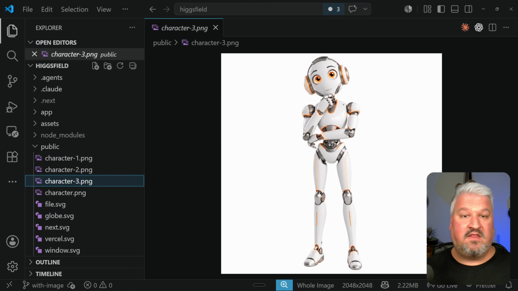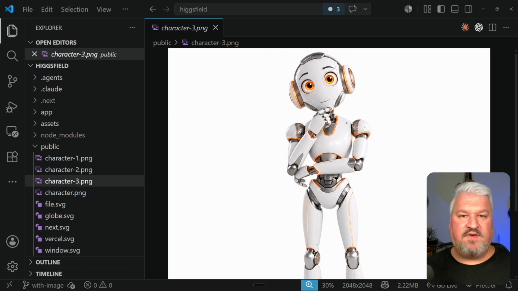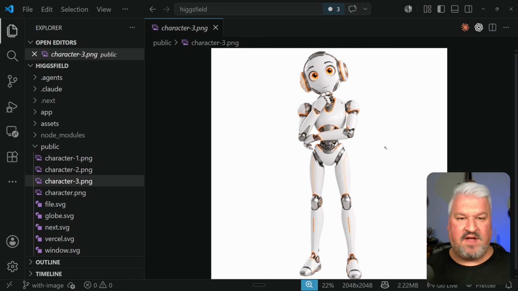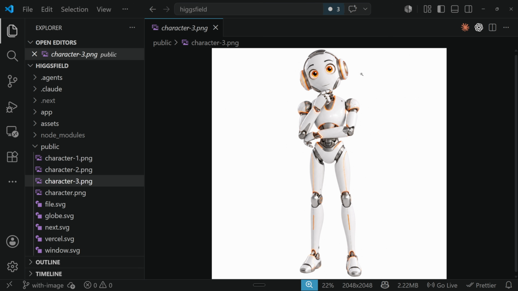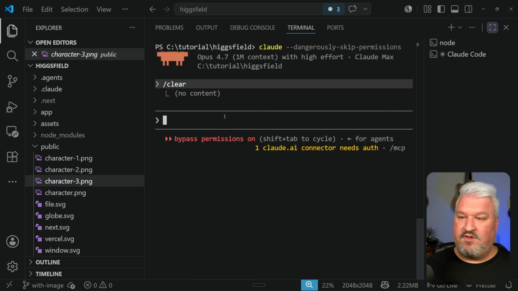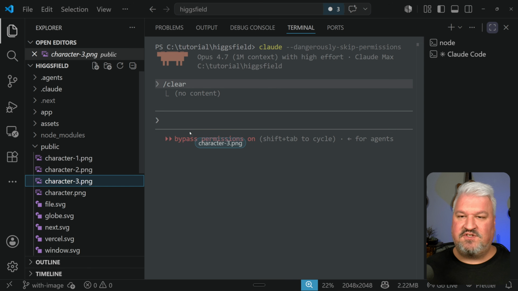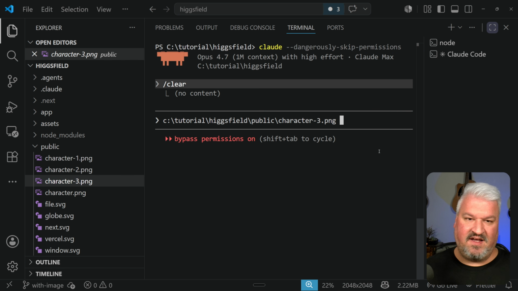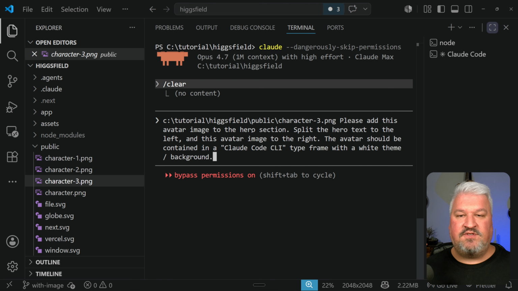I really like this one in particular. It looks very friendly, and there's a lot of potential to animate it. And something else to look out for is there should be enough white space at the top and bottom of this robot, or your avatar, because it will be animated, and we don't want this animation to go out of frame. So really adding it to the website is super easy. We'll just grab a little avatar image and say, please add this avatar image to the hero section. Split the hero text to the left and this avatar image to the right.